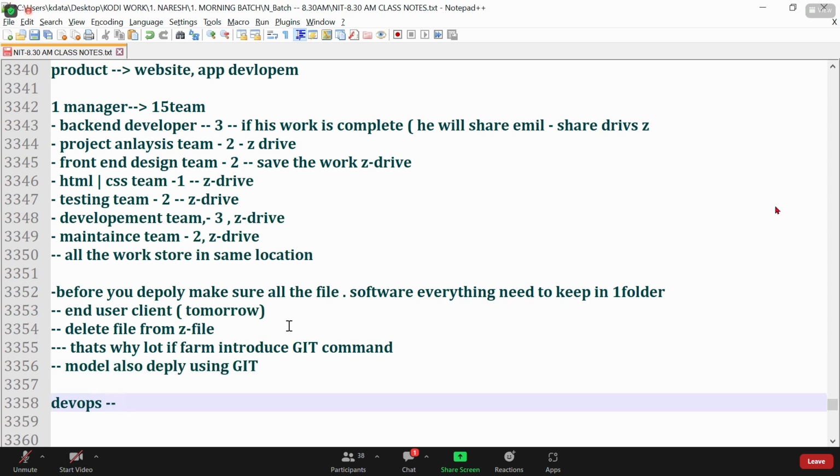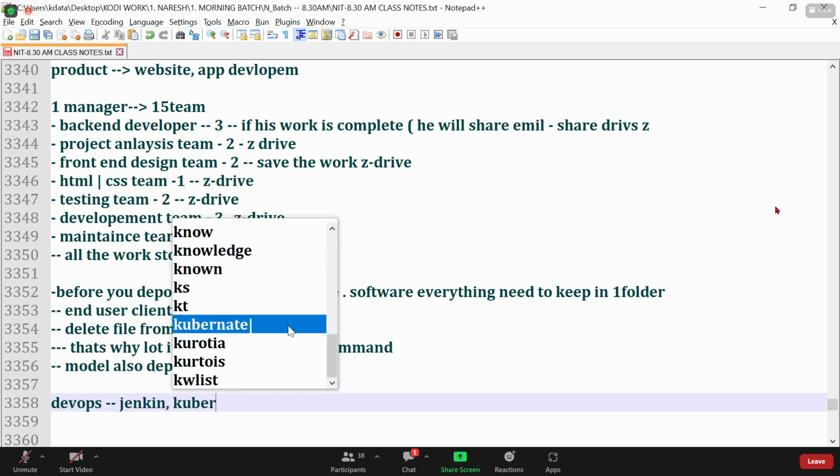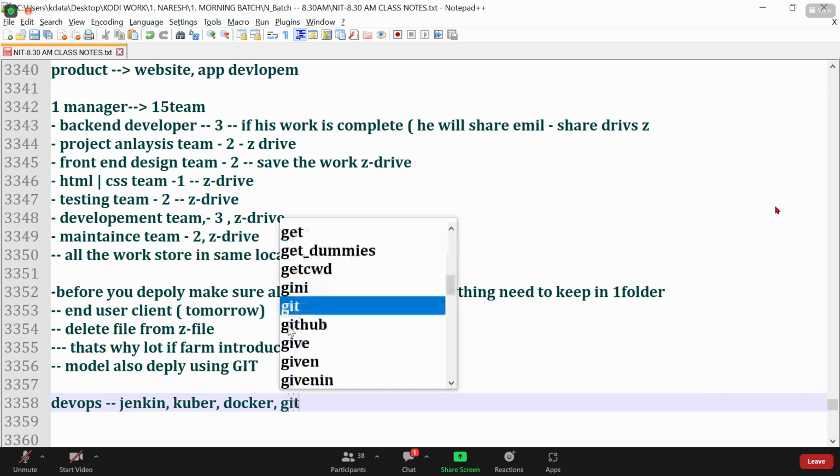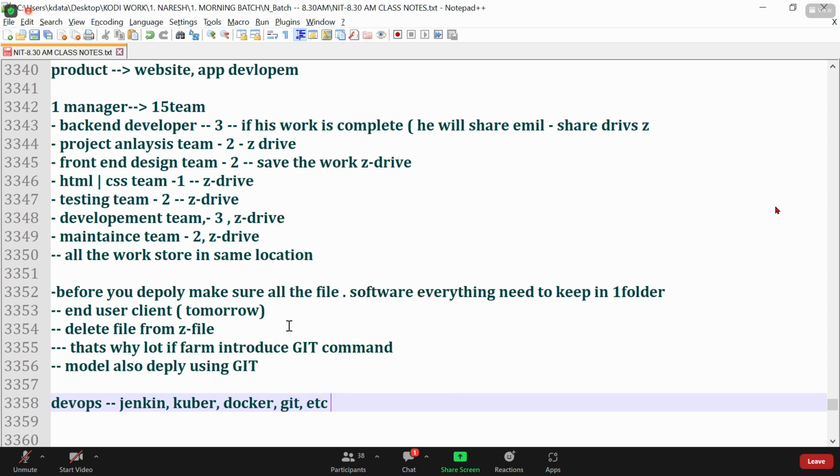DevOps has almost 7 tools. I think I told you about Jenkins, okay? And then you have Kubernetes, Docker, Git, Maven, and a lot of other things. I think 6 to 7 tools altogether.